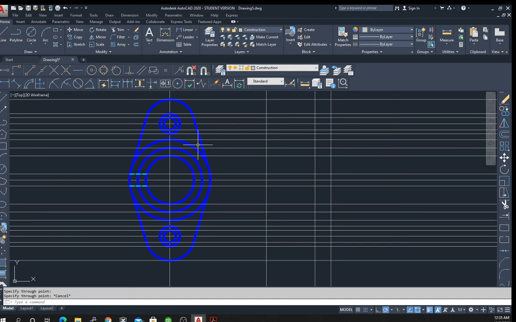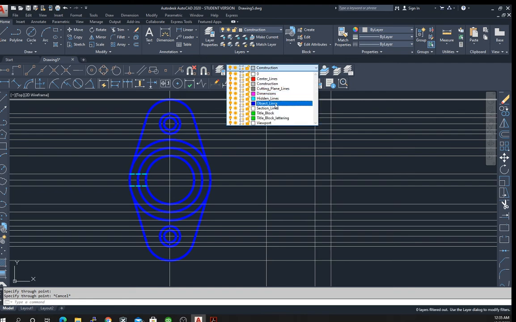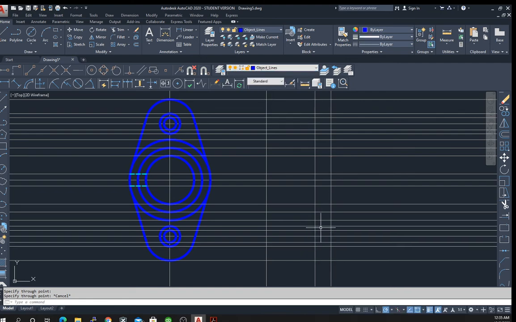Now that I have that done, we can actually start drawing the side view. So make sure you go into your object layer. You don't want to start this in the construction layer. And we're going to start right here. And we're really going to trace it out along these lines. So we start here, we go up, and we come up to this point.